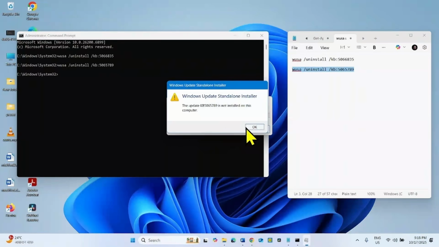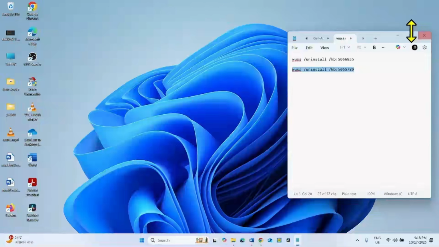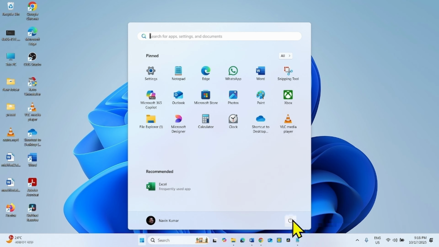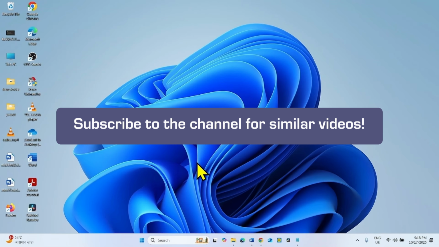After uninstalling both the updates, the problem will be solved. After uninstalling, you can restart your computer once more. The issue should be solved now.